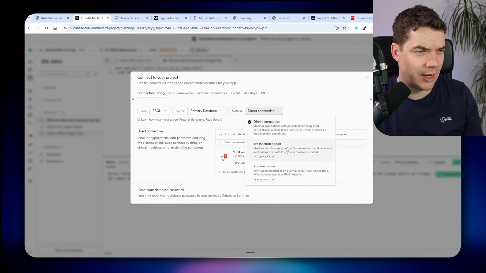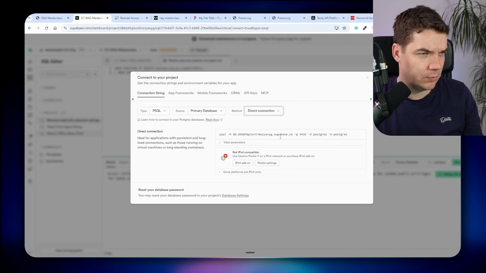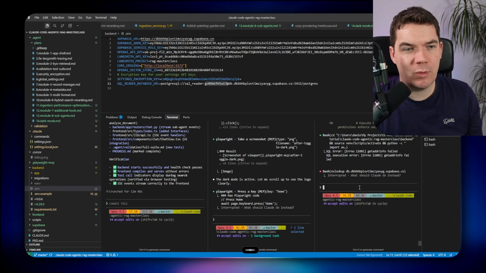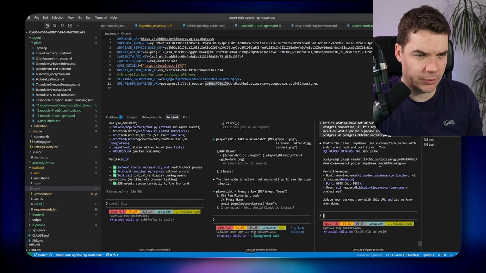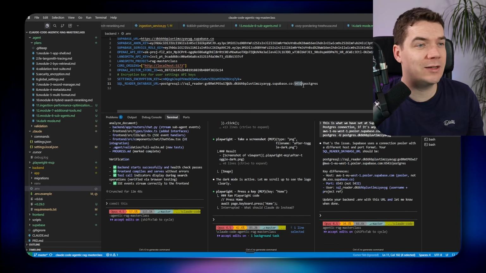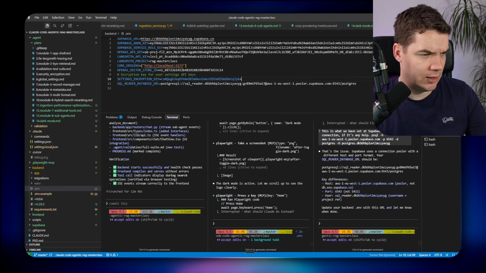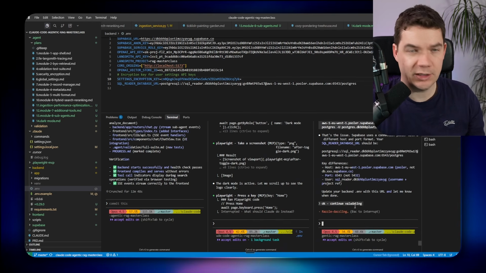Now you could direct connect or use the transaction pooler. What should we do? Let me think. Let's use the transaction pooler actually. This is what we have set in Supabase for the Postgres connection. It was hitting the wrong port. Okay, just need to update our connection in the env. It was trying to hit 5432 and that's actually 6543. Okay, let's reload the backend and I'll get it to continue validating.